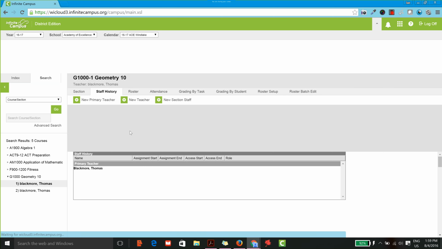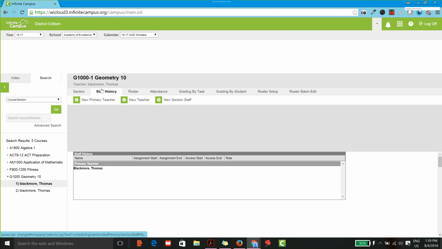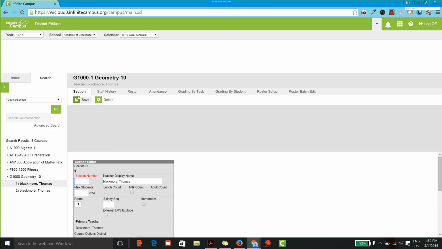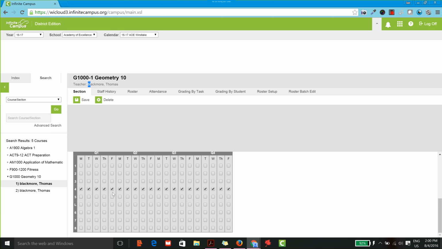Why are there two Thomas Blackmore? Go back to the section tab. Probably the capital letter and small letter, right? The Blackmore here is small. That doesn't mean anything yet. Scroll down, please. If you scroll down, it should show that he's teaching a class 4th hour. It didn't show that. He has 5 classes. Yeah, that's not all showing.